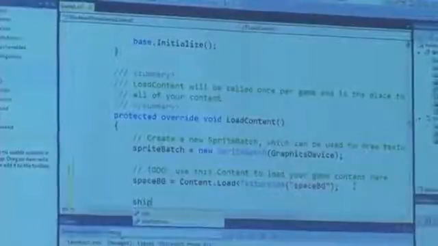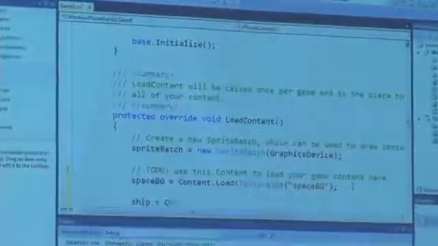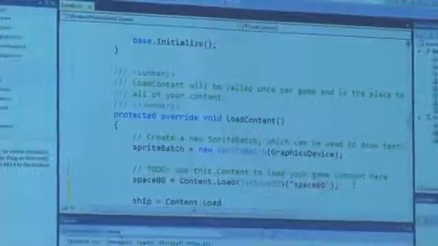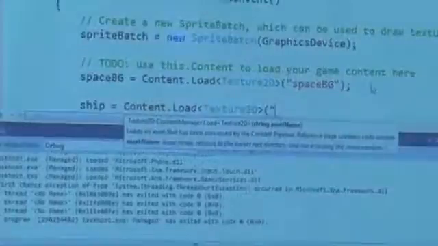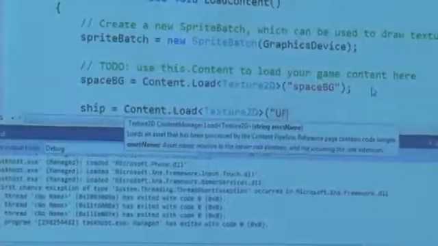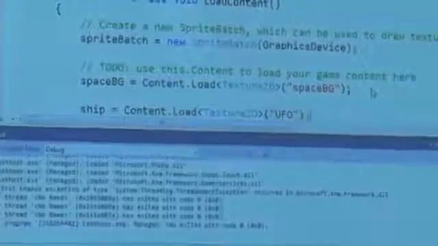All right, so here's the point at which we load our content. So we're going to say ship equals content.Load, our Texture2D. And this is called UFO. And the name of it actually is in the content project. So if I clicked on this, you would see the asset name down here, which is called UFO. But you could change that if you wanted to.